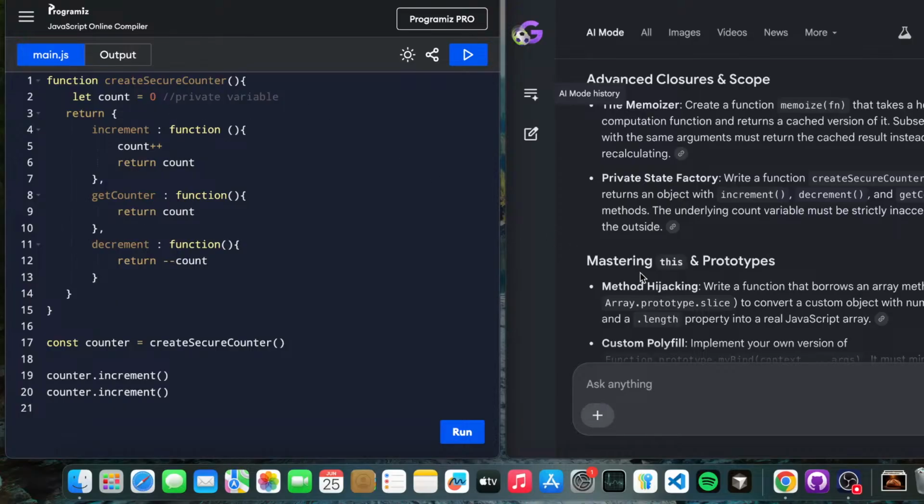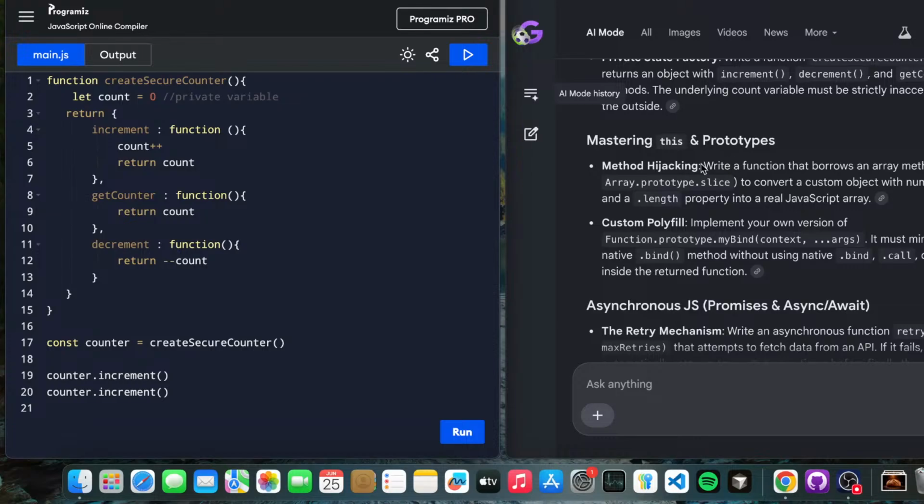Mastering prototypes. Method hijacking. Write a function that borrows an array method like array.prototype.slice to convert a custom object with numeric keys and a .length property into a real JavaScript array.